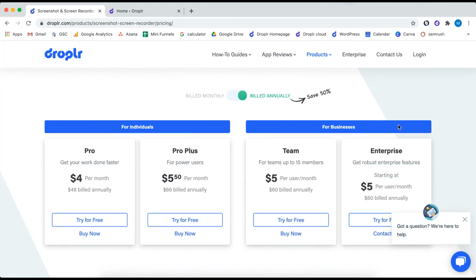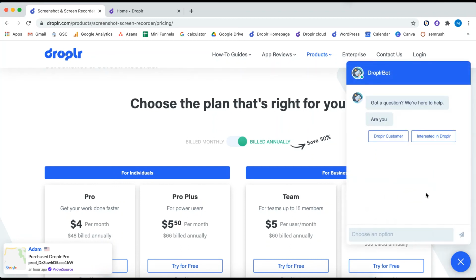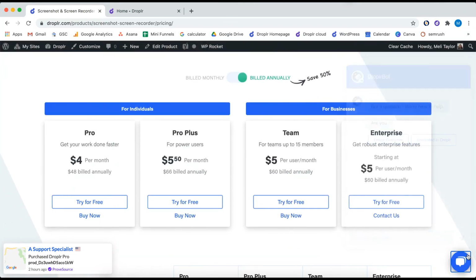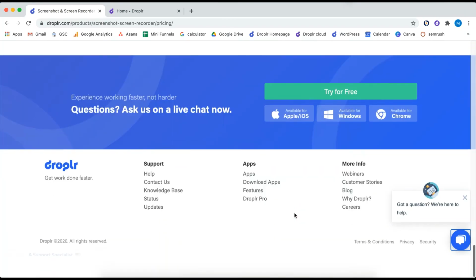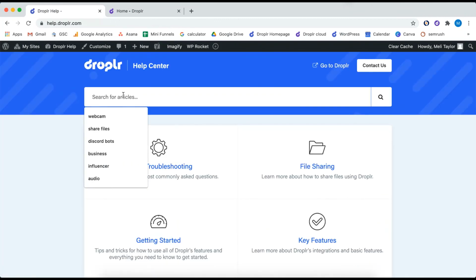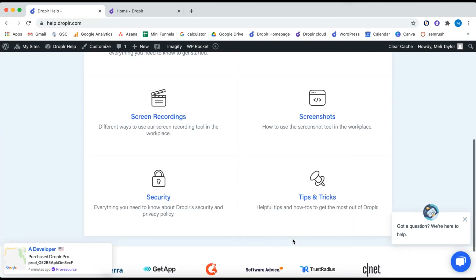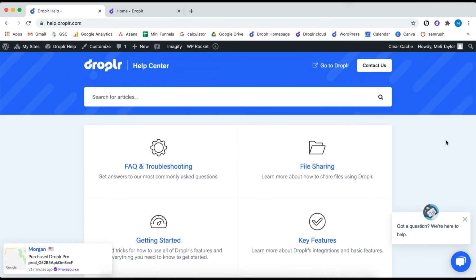If you have any more questions about Droplr, you can access our live chat on our website. Here you can submit your question, and our Droplr bot will either connect you with a live customer service representative or will lead you to an article that can answer your question. You can also access our help articles directly from our knowledge base here. Search for the topic that you need help on, or click on one of the following categories in order to access an article that can answer your questions.